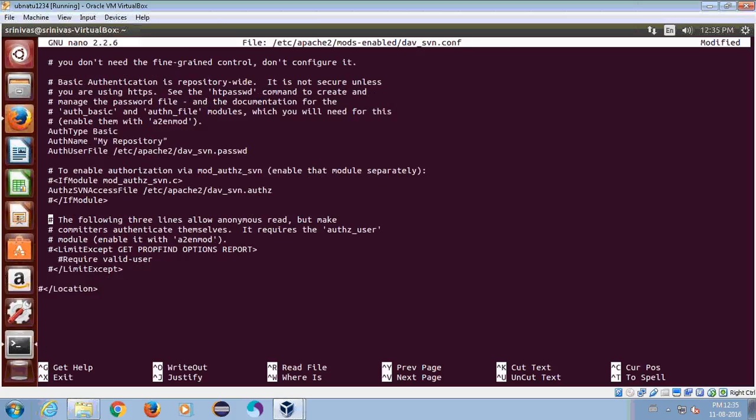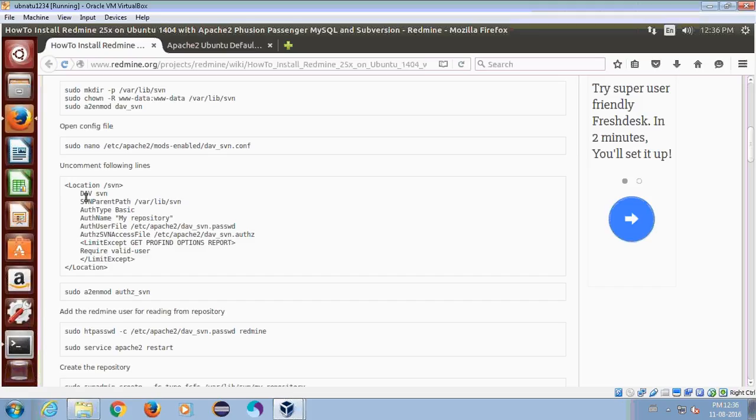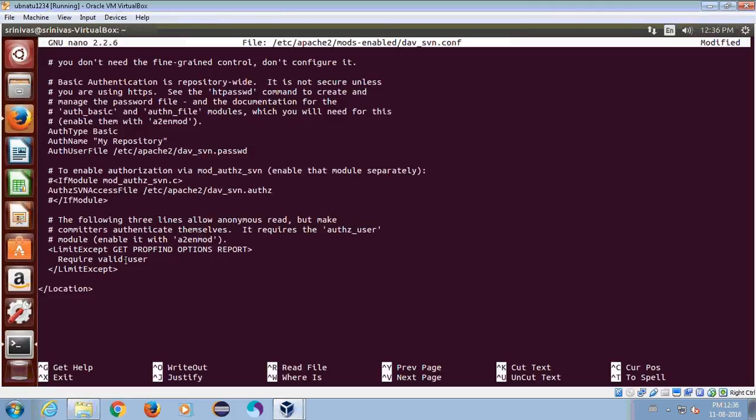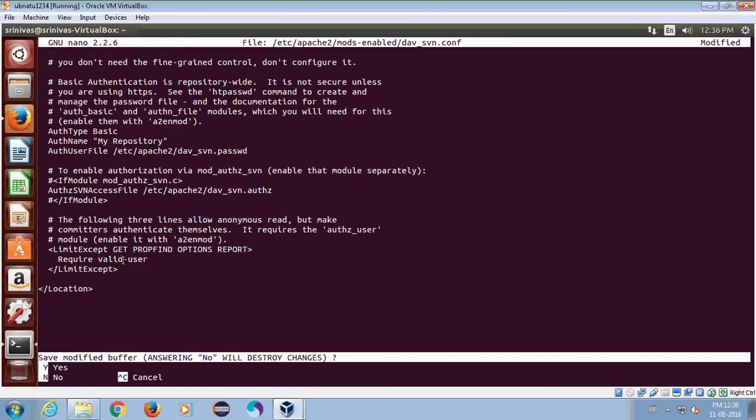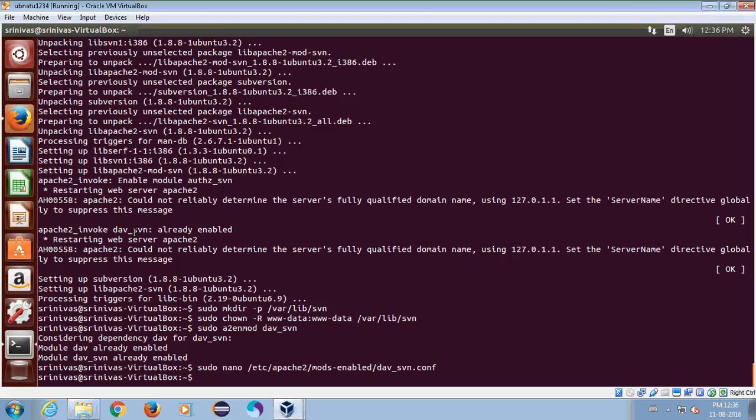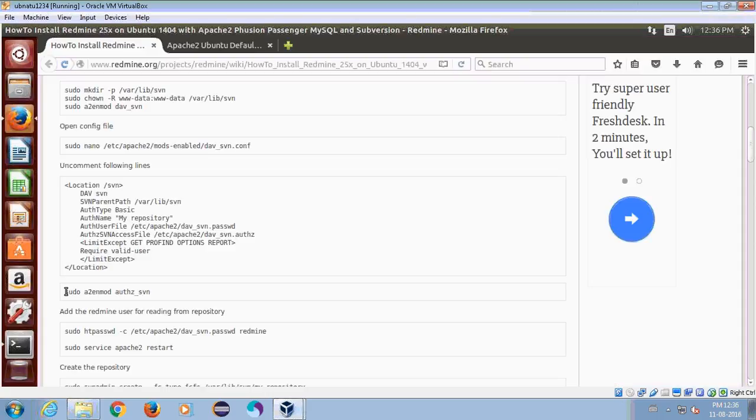And after that, this one. Limit this one, and Require valid-user also, and the Limit and Location closing tags. So check once with the document: DAV SVN, SVNParentPath, and yeah, we are almost done. Save this file by pressing Ctrl O and select Y to save the file and click enter. It's successfully saved.